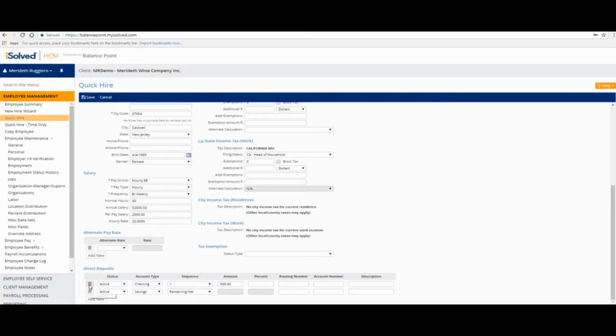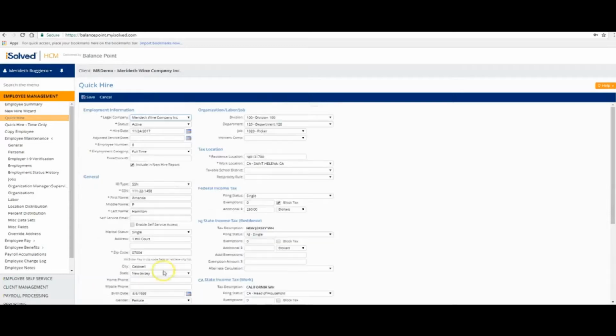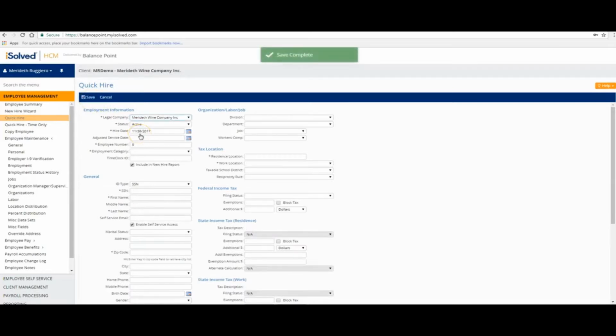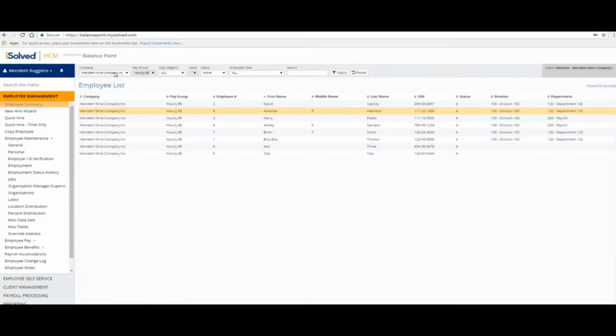Since we're just adding a test employee here, I'm going to clear the direct deposit information out. And the last step, of course, is to save. Perfect. It lets you know that save is complete. And if we go back to employee summary, and we go back to our view modify list, that employee now appears on our employee listing.